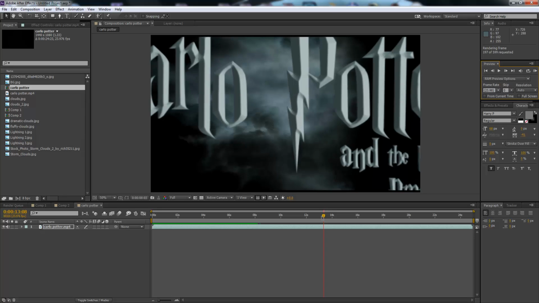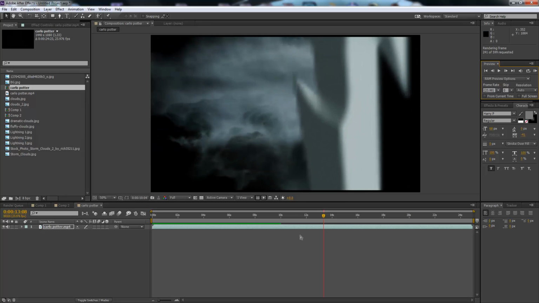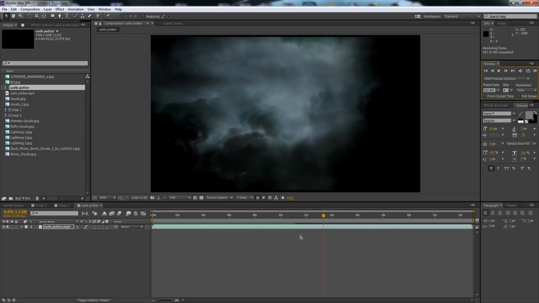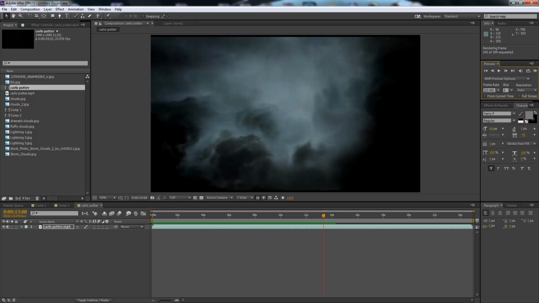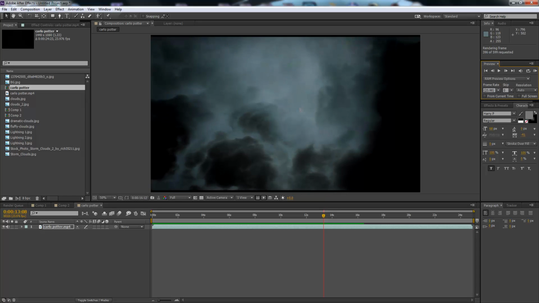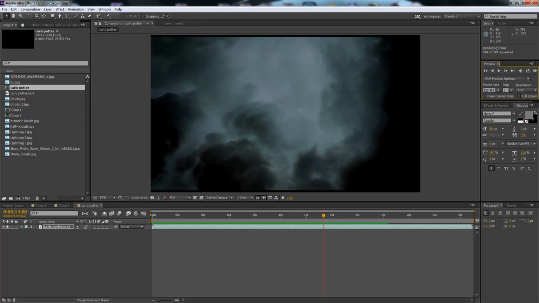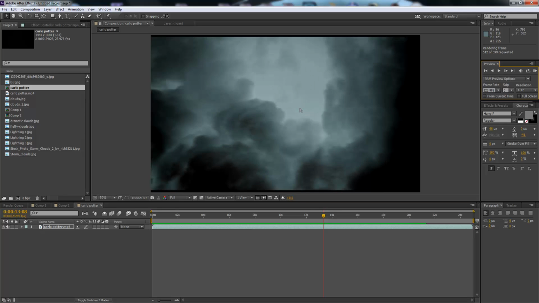I'll show in a second how you would add your credits. Obviously you'd set your camera up for your credits and stuff like that, but that's quite easy to do anyway. So if you're at the stage of making clouds, then you should be able to do 3D moving text, no problems at all.